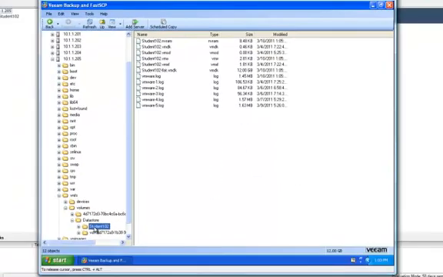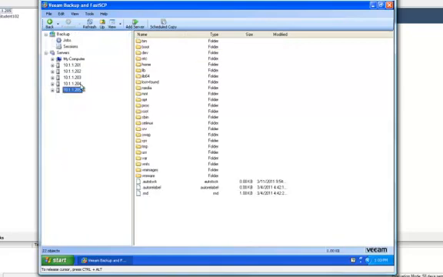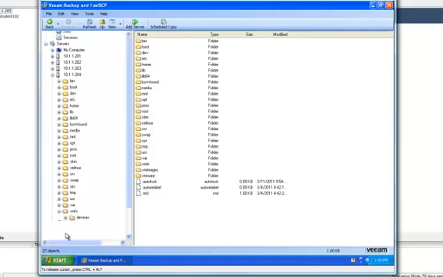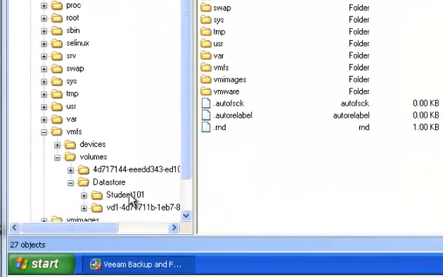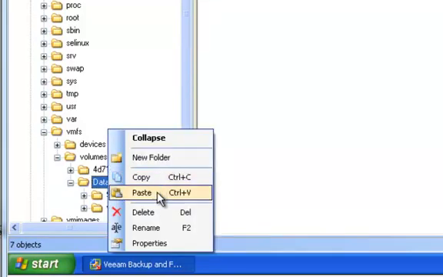If you right-click on that folder, Student 102, in the left-hand pane, and select Copy, go back to the ESX host that we want to copy to, and expand that, and if they aren't already, expand the VMFS folder, Volumes folder, and again, Data Store. You can see the existing Student 101 in there. We want to right-click on Data Store, and select Paste.